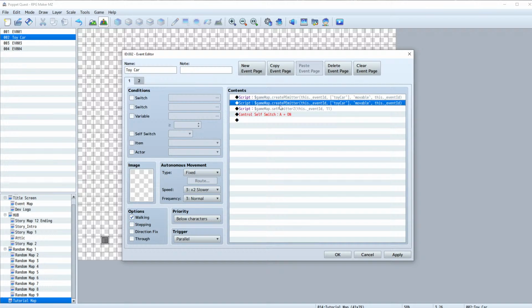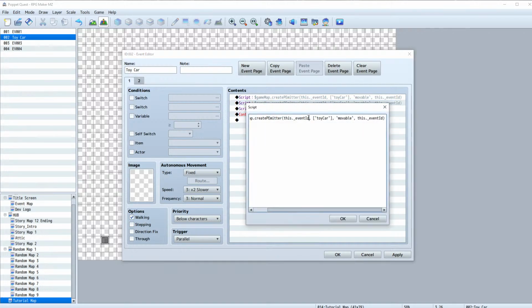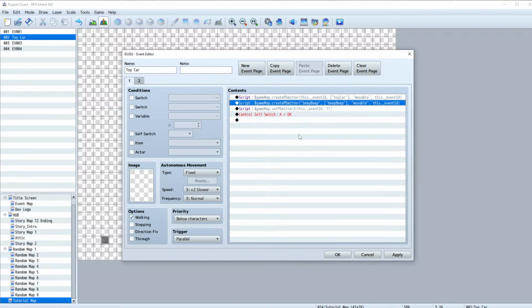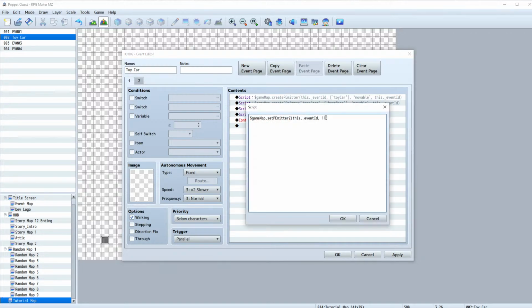Let's do another one. And you can't use the same name here. If you use the same thing, it will overwrite the previous one. I'm going to call this one Beep Beep. And I'm going to use the Beep Beep image. Still trap it to the same event because I want it to follow this event. And this one here, I'm going to copy this thing. And let's make this a number at 12. And we're going to call it Beep Beep.